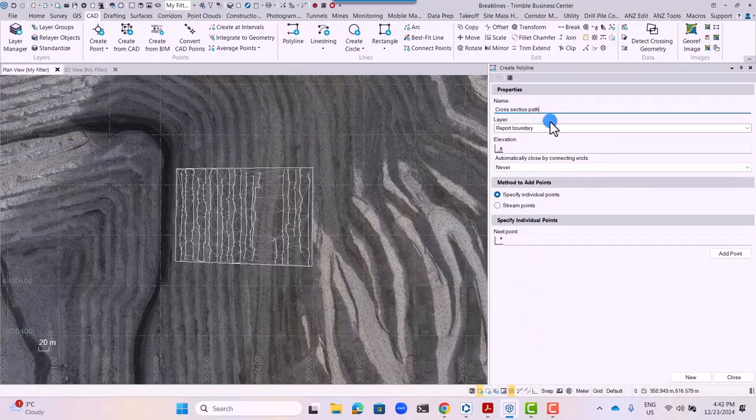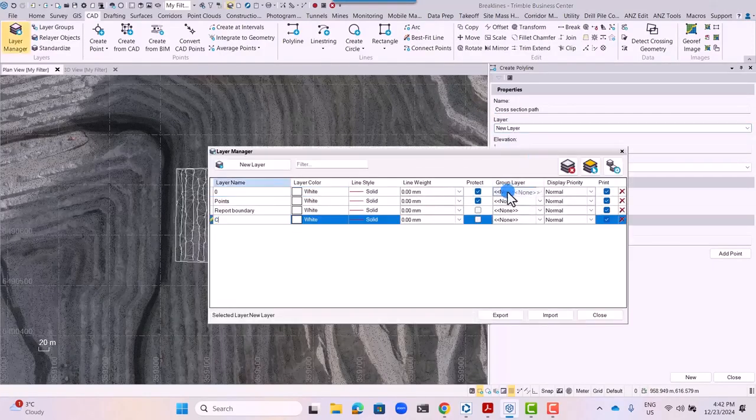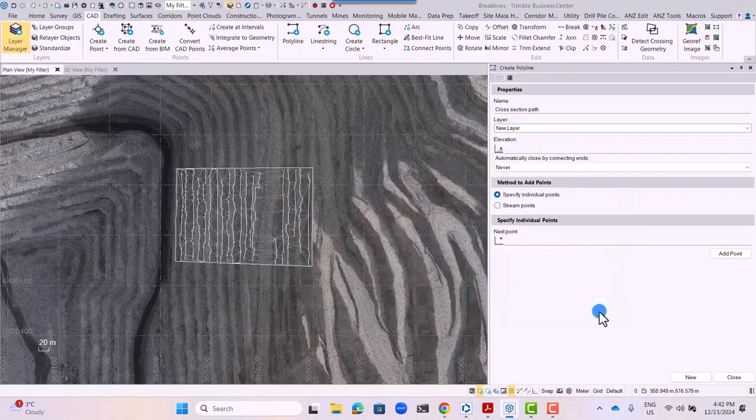Go to the CAD tab and select the polyline option and create a cross-section path. This is the line along which the analysis will be done for the slopes.